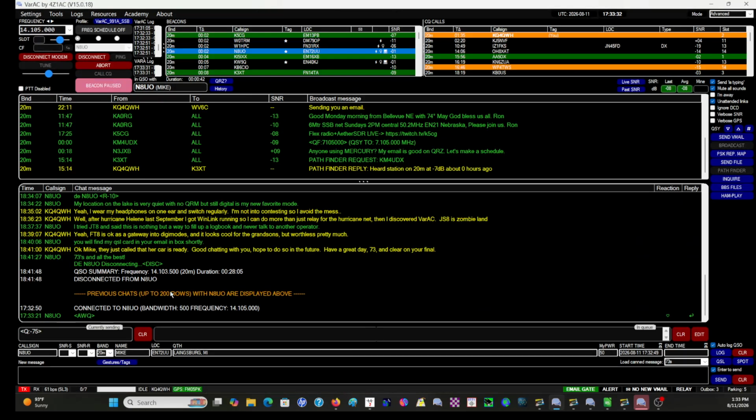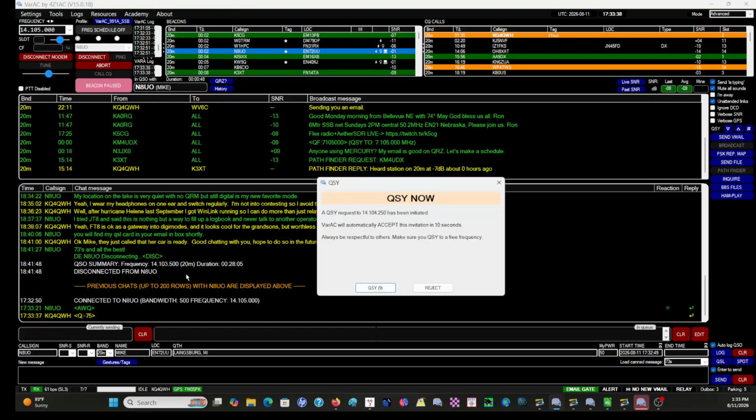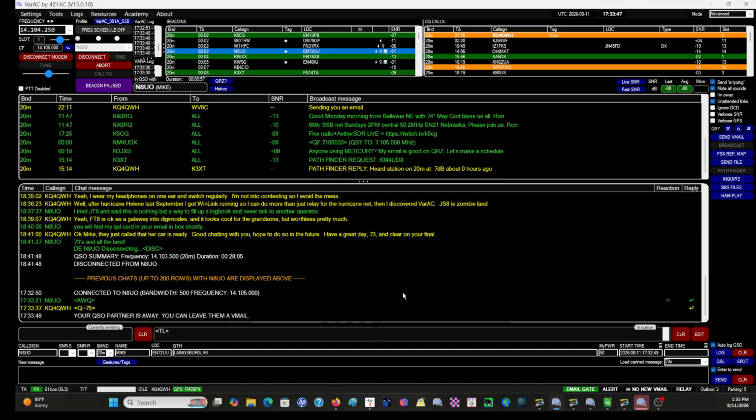Now he's away, so he might actually be there, but we won't know. Now I initiated the QSY. Again, I'm going to let the timer work out. That gives his system a chance to QSY. I've just found that it works a whole lot better if you just let VarAC work these things out.